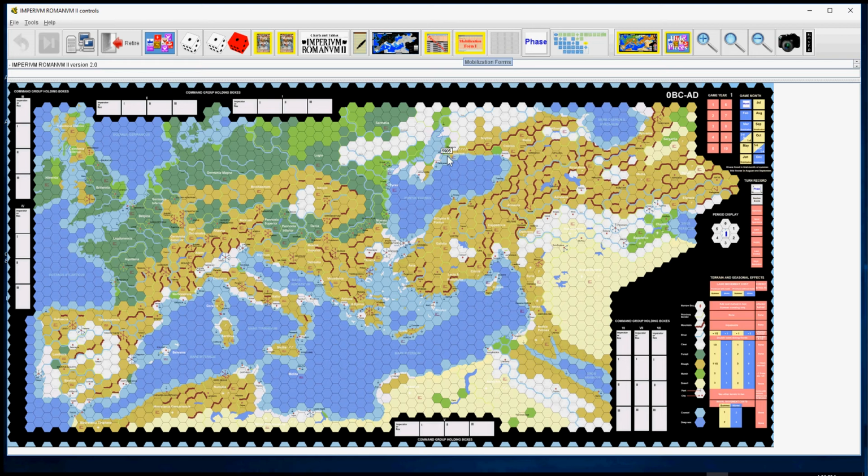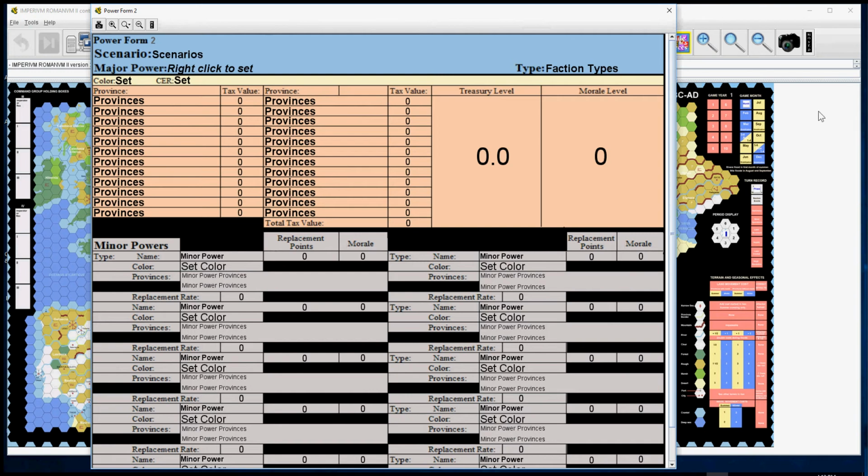So what I'm going to do is we're going to pick a scenario. In this case it's going to be scenario 7, the crisis of the second triumvirate, and I'm going to open up power form number 2 because I'm going to be doing Octavian's setup. He's the second major power listed in the scenario. Sextus Pompeius is the first major power listed, but we're going to skip over that for now because Octavian is just a little bit more interesting in terms of his setup characteristics.